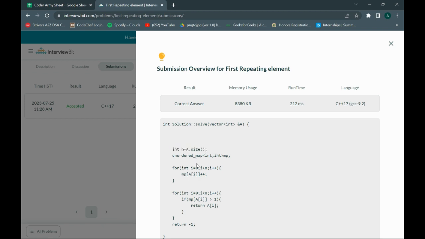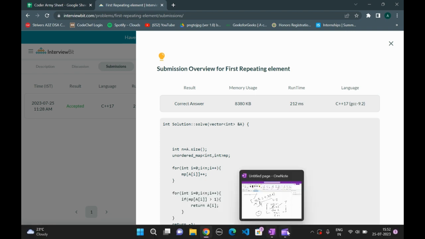I took an unordered map, because the order should be the same as the array. So we'll pass in the elements and store their frequency, and any time from 0 to n, if any element is appearing more than once, I will just return that element as the answer. Else, if you're not getting any answer, you'll return -1 at the end of it.